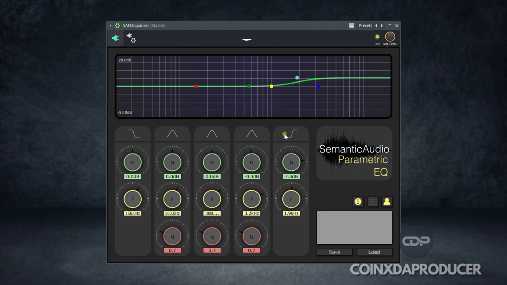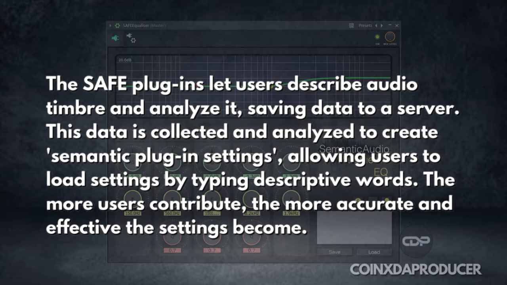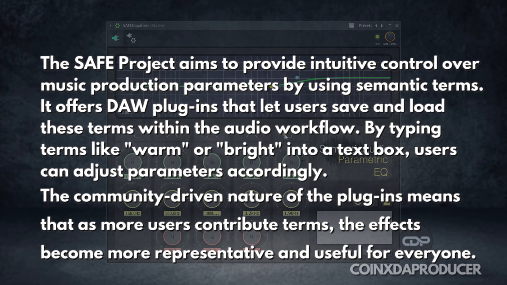And finally, we have Safe Equalizer by Semantic Audio. This is another super interesting one. Safe Equalizer is a semantic equalizer. It can load settings by typing descriptive words. The Safe plugins are a series of audio plugins which allow the users to provide timbre descriptions of the audio they are processing with them.